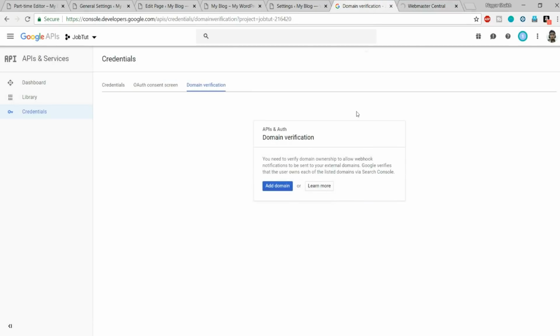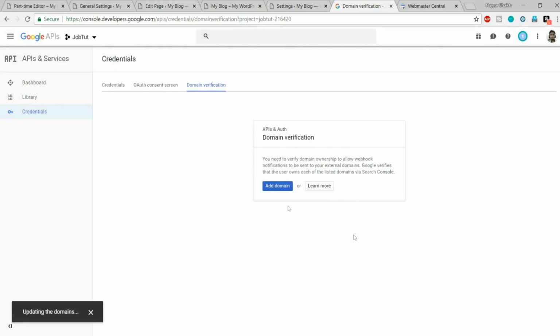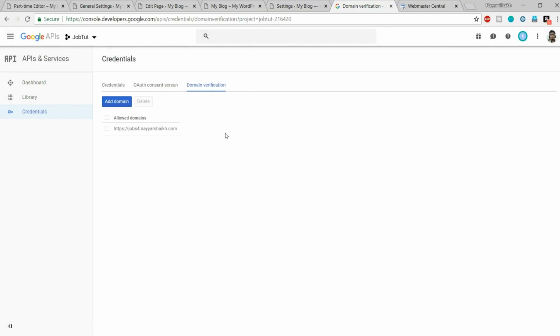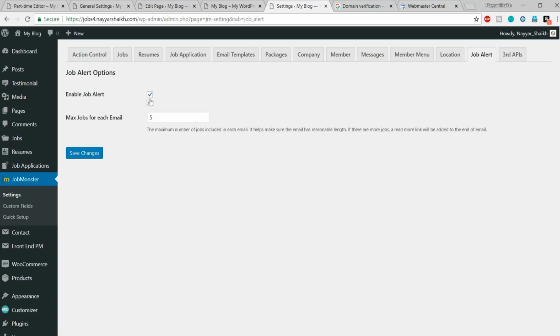Okay, now again you can come back to this page and paste in your website link. Click on add domain, and this time it should accept this thing. Okay, now everything is done, and now it will accept this Google Map. Now Google Map will start showing on your website. Okay, now click on job alert and make sure this thing is enabled. Now click on third API.